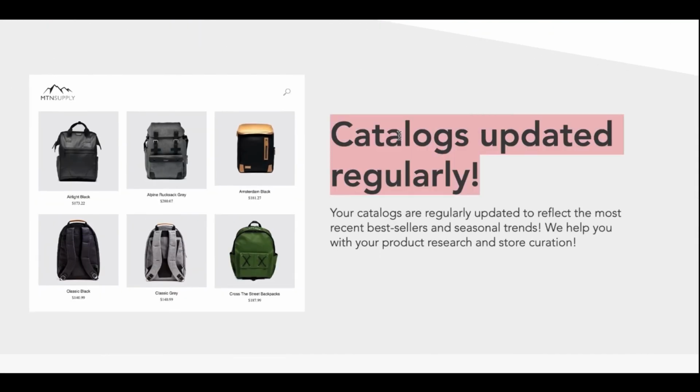And catalogs are updated regularly. Again, they're adding new products weekly or bi-weekly, so new things are being added. If there's something specific that you want to request for your business, you can, and they're going to try to source it and get it added to their store.